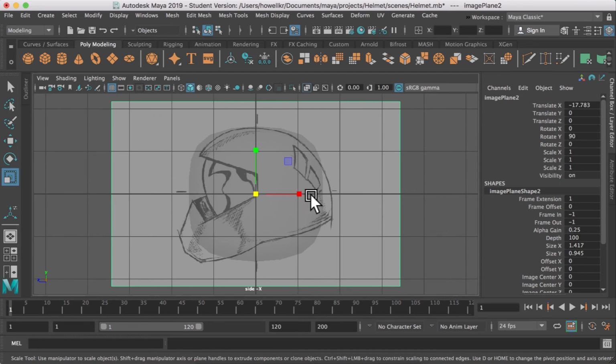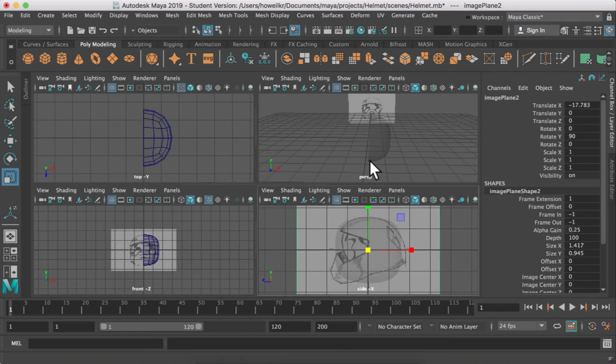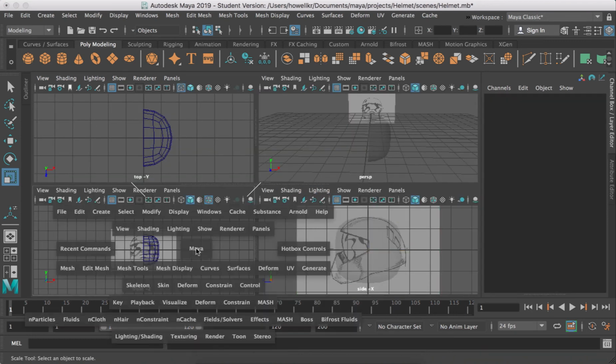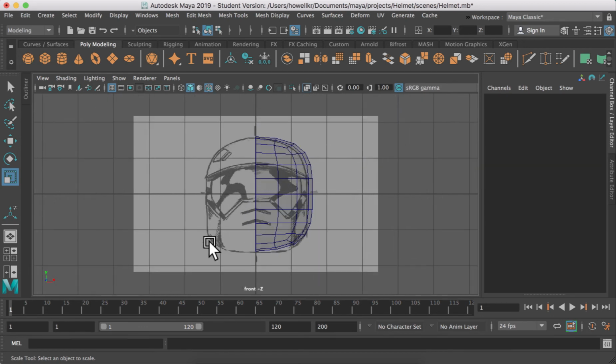And you know, that's not that bad. We're going to fix this back edge where it's a little bit narrow. We're going to fix that next. So let's roll with it like it is. Okay, I'm going to get back to my front view. Now let's keep working.